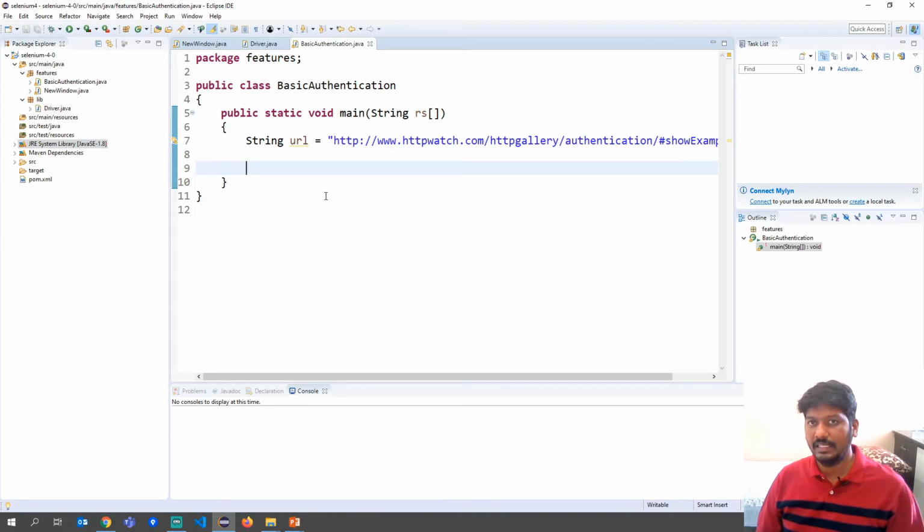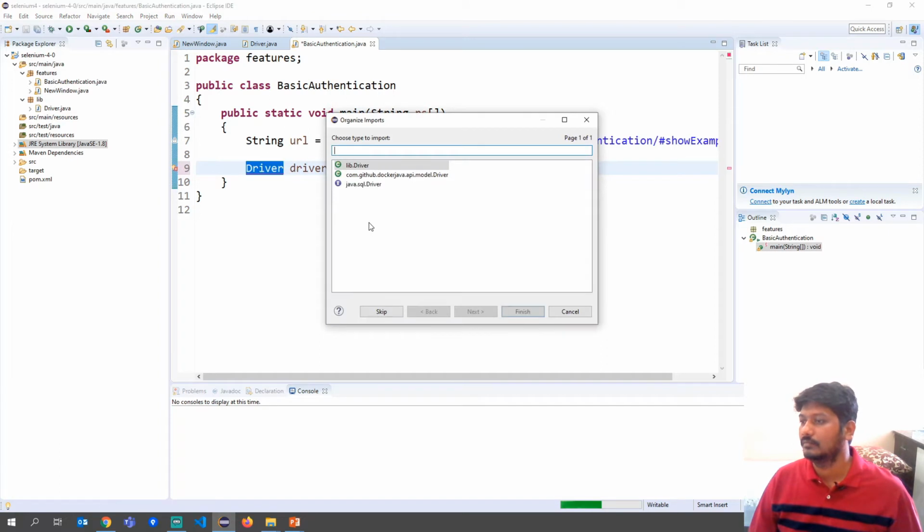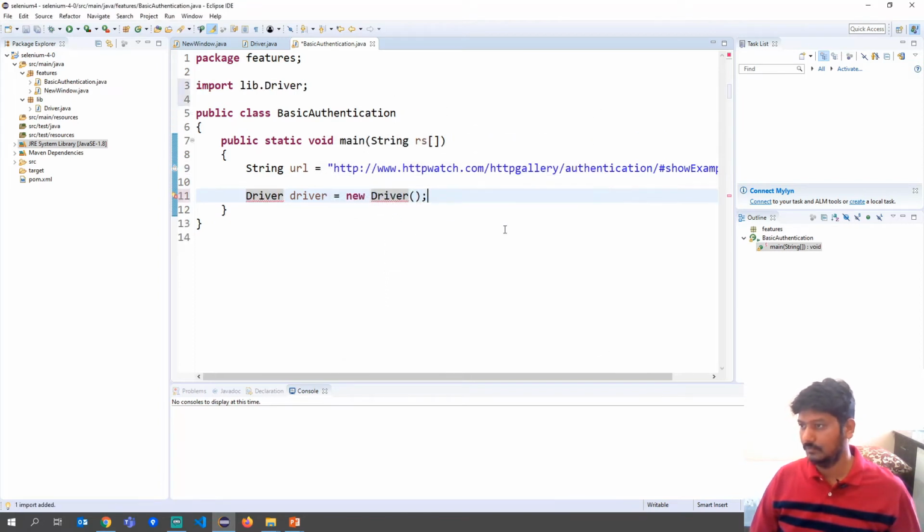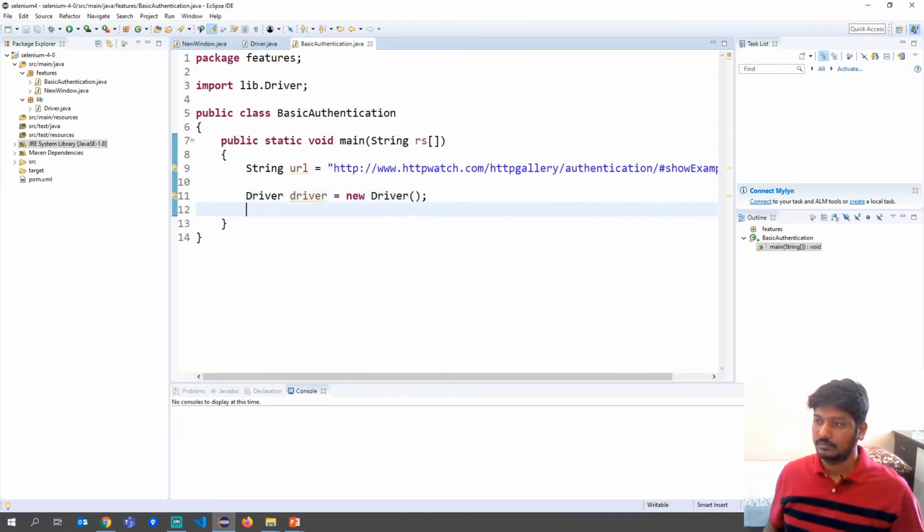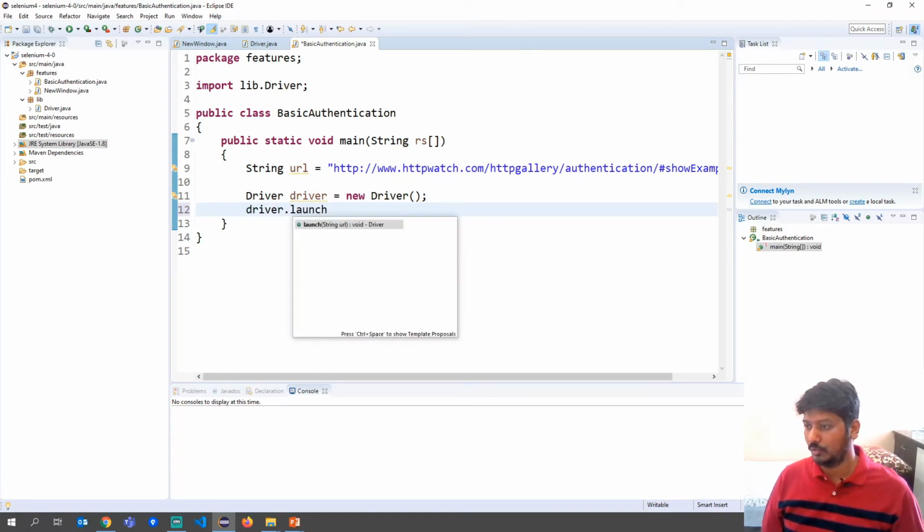So first we will create the object for driver. When we press Ctrl Shift O, you will see that a pop-up will come. This will happen only if there are multiple driver classes available in different packages. But we want our own driver class. We can even use the method launch to launch the URL.